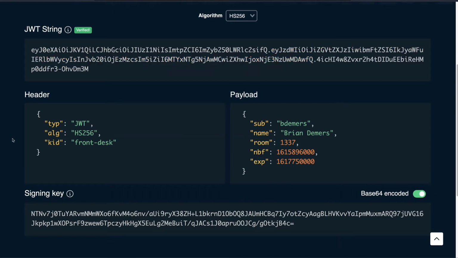The actual algorithm that's used to sign the token is defined in the header, along with an optional key ID. If you have multiple keys, you need some sort of hint as to which key to use when you later validate the token. And of course, it's a good idea to rotate your keys from time to time, so using a key ID is very handy.